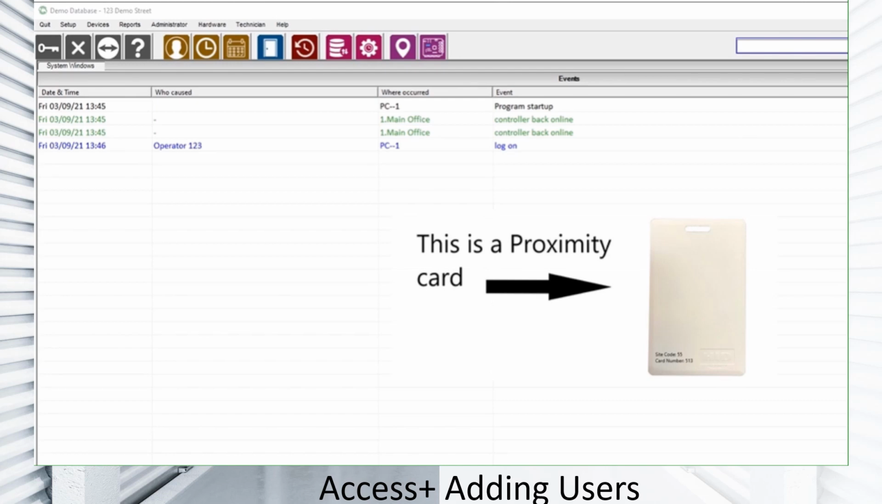Each card should have a number printed on it. This is a card number. Most cards also have a site code. A site code is an additional number that is included in a card and helps make the card more unique.